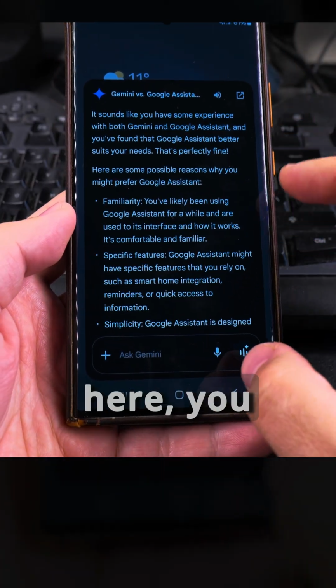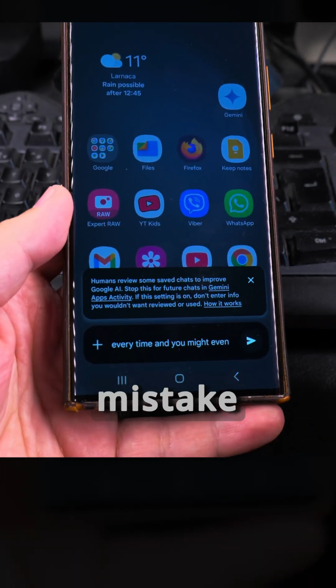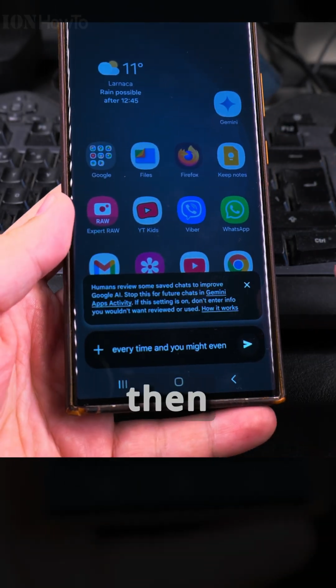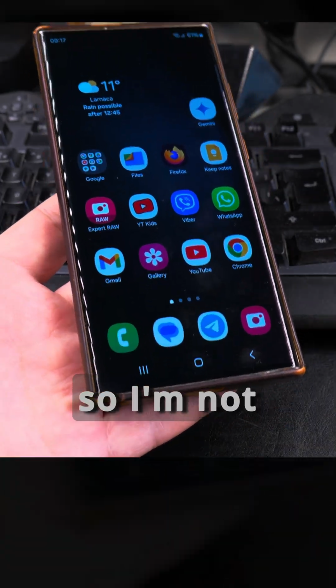The way it's working here, you have to say, hey, Google, every time. And you might even say it by mistake. Every time you say, hey, and the G word, then it's going to be starting. So you might start the voice command by mistake. Every time you say, so I'm not pressing any buttons now.